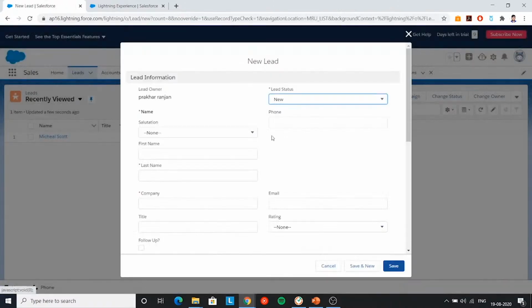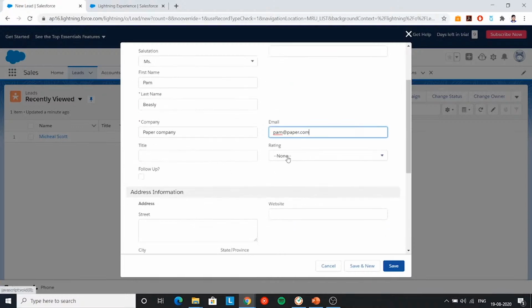So we're going to go here and create a lead, and in this one the status could be new, contacted, working, unqualified, whatever, and I choose new. And we're going to choose the salutation. We can call it Miss, and we'll put the first name as Pam, last name as Beasley, and we're going to put the company name inside of it. So we're going to put Paper Company, and we're going to put the email in here, let's say pam@paper.com.